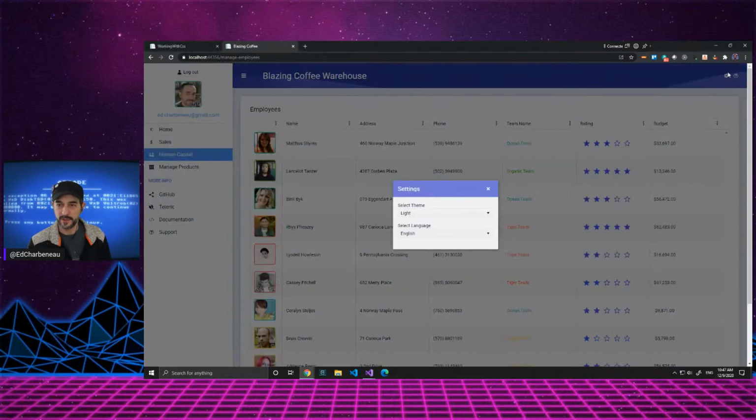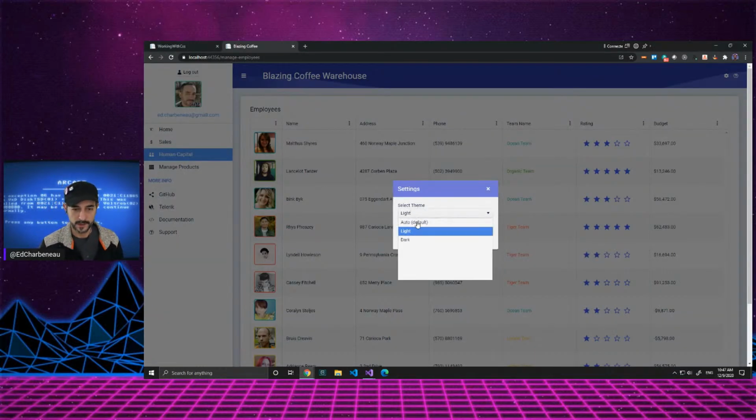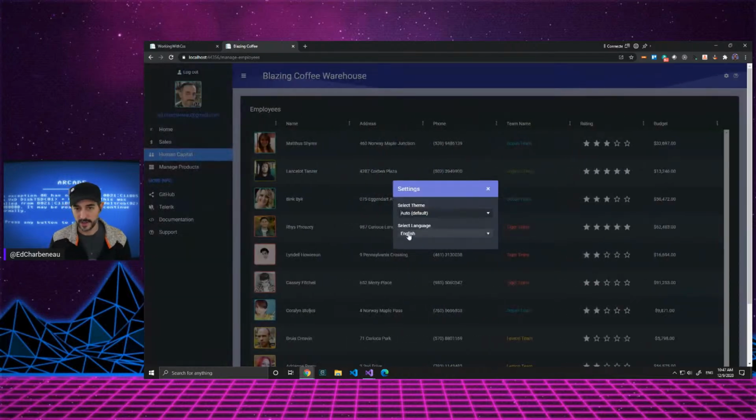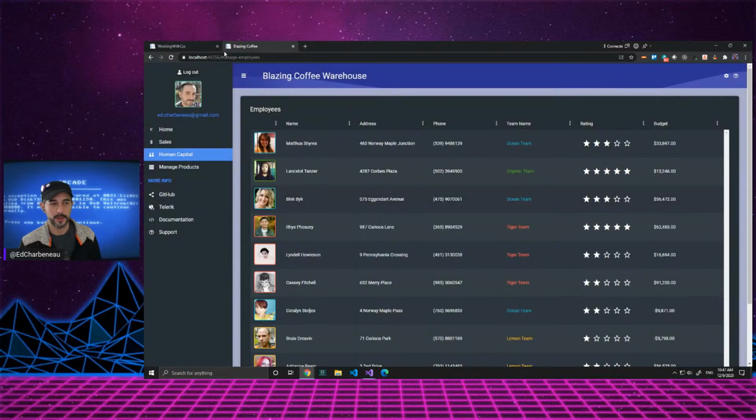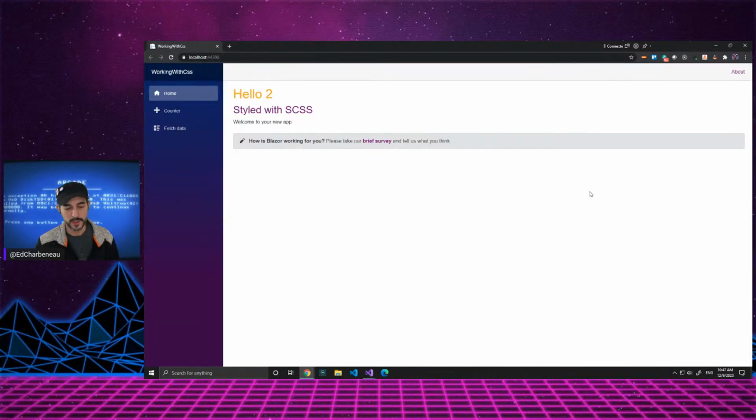Some of the other neat things that you can do with CSS like this is I can auto-detect my operating system and get the theme choice, dark or light, from my operating system as well. So that's in that application.